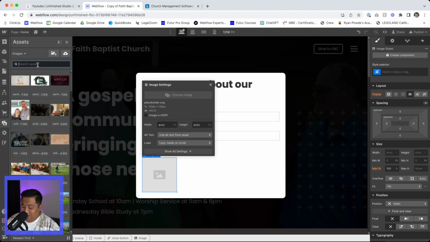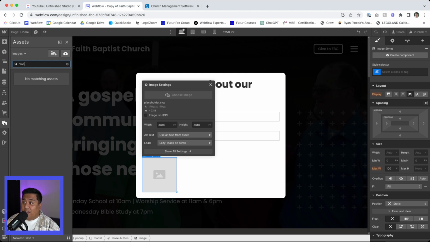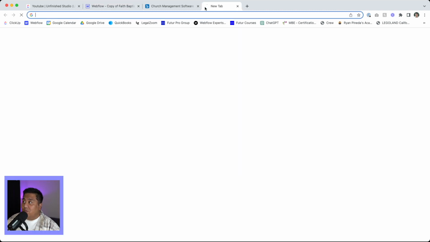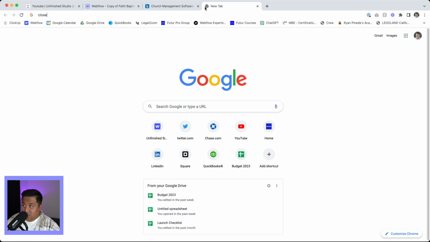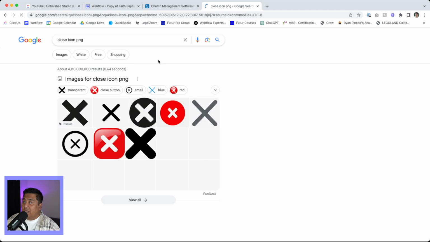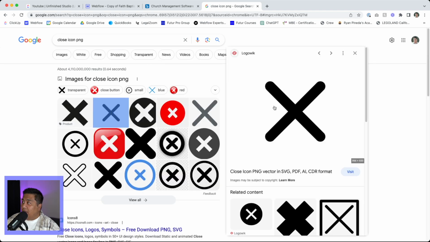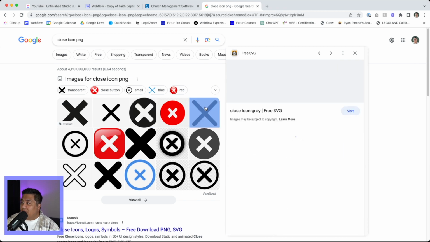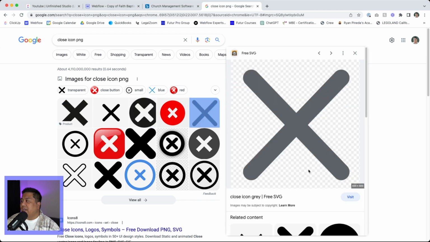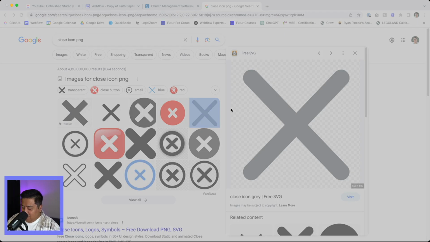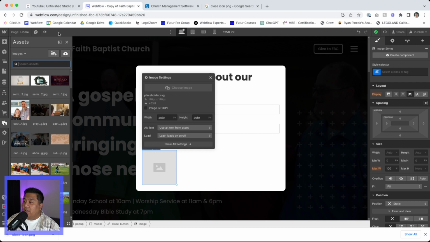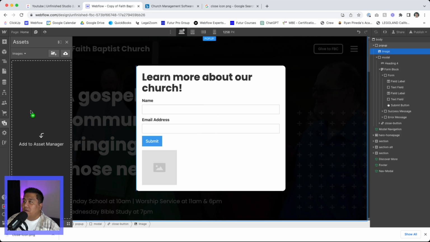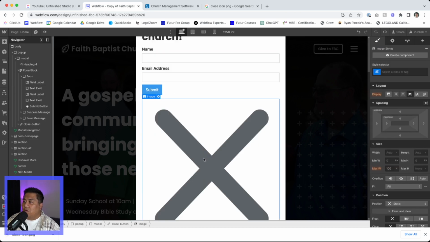Do I have a close icon? If not, you're going to watch me download one real quick. Close icon, PNG. Let's do a PNG one. That one's okay. Nope, I don't like that one. This one's good. Let's do that one. It's okay, but whatever, we'll use that. Here we go. Let's upload this here. And so we'll put that.